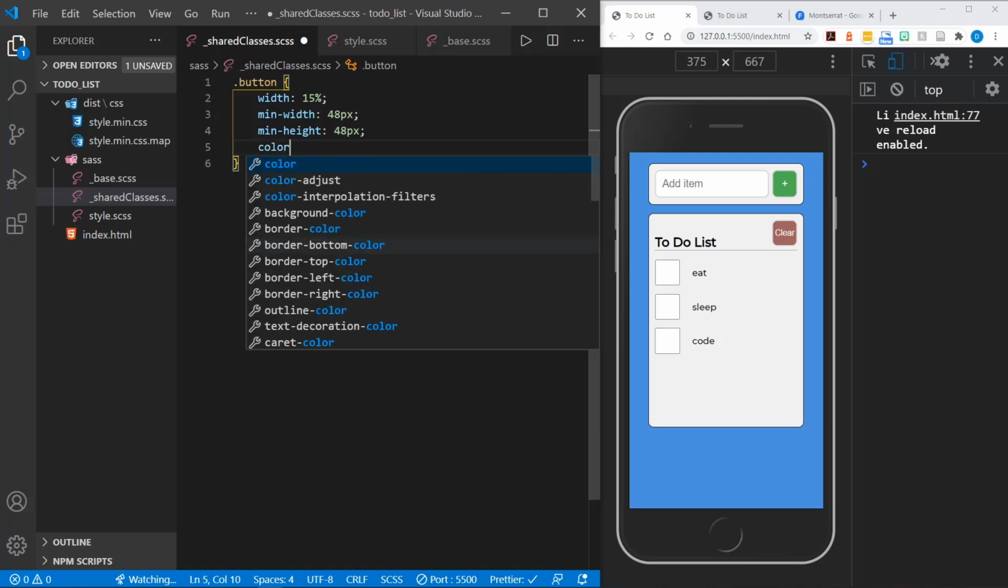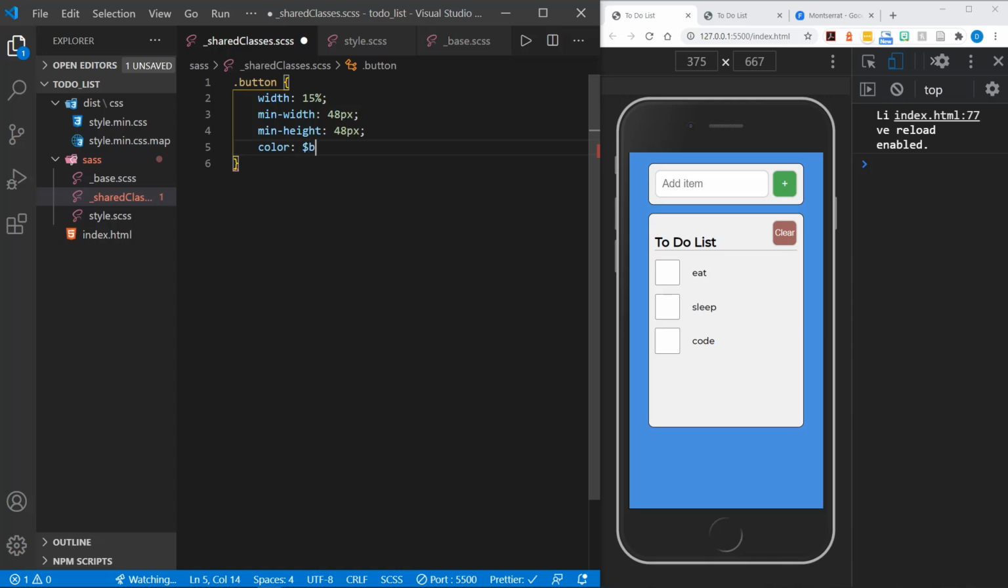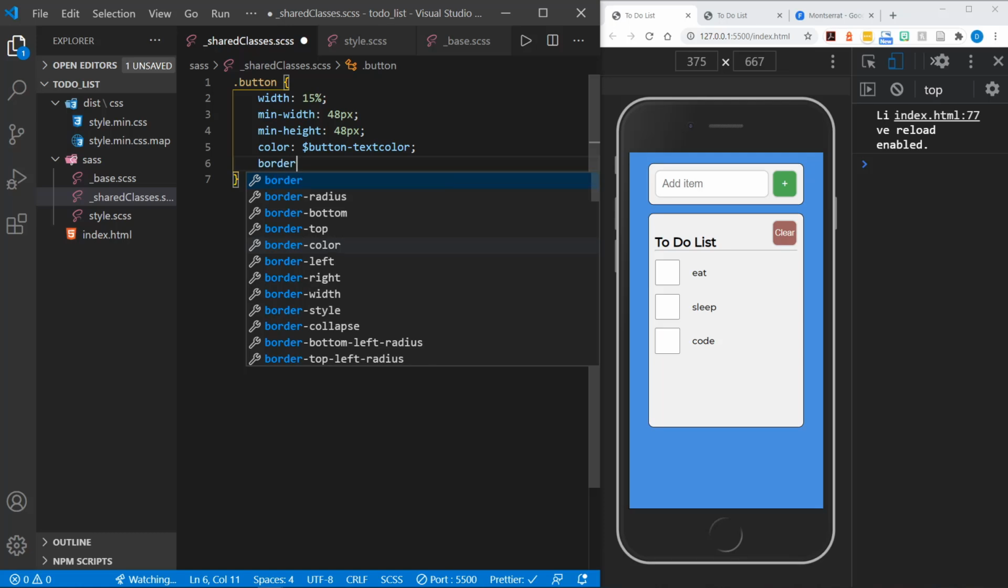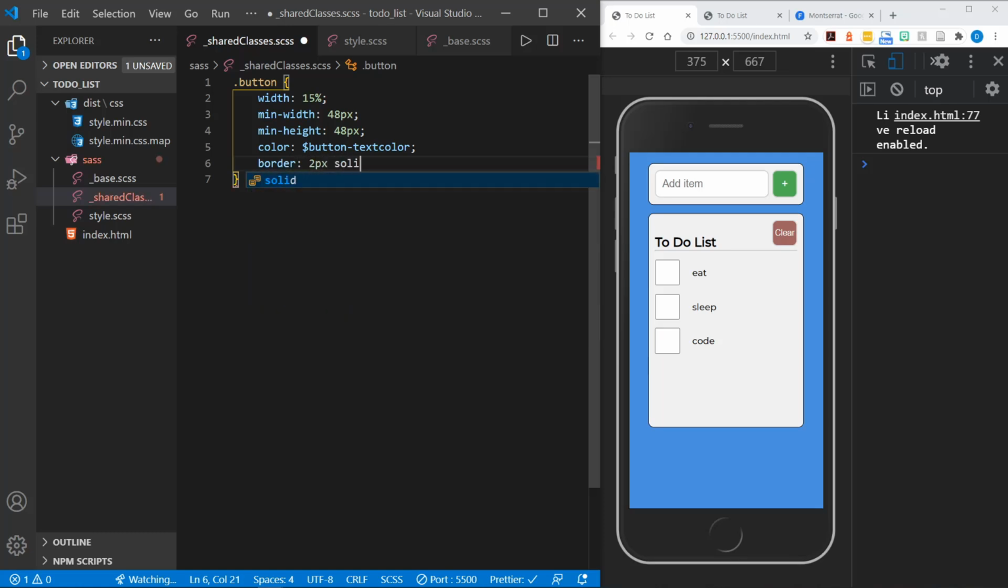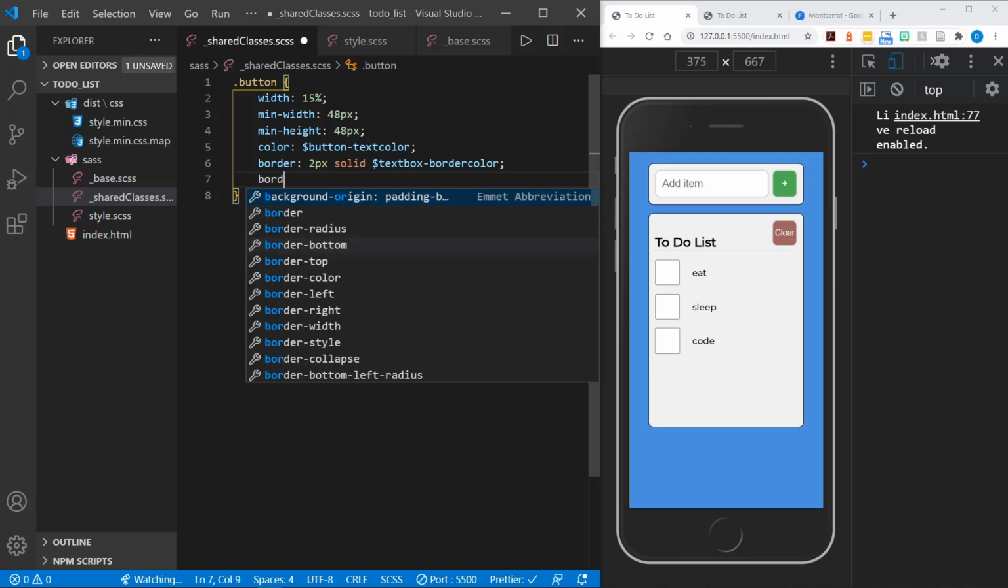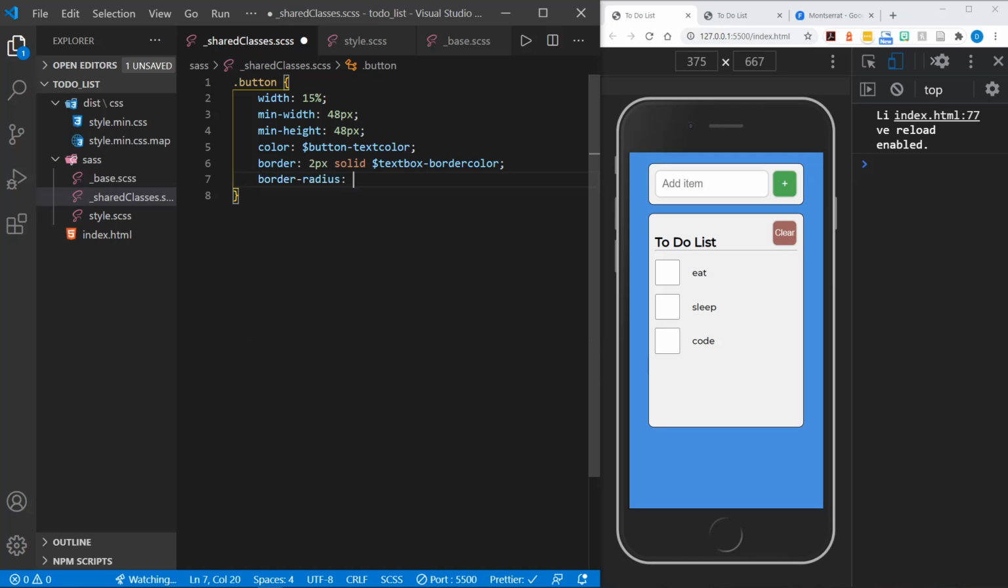And now for the color, we'll go with button-text color that we set earlier. And now border, 2 pixels, solid, and we'll go with the text box border color we set. Now we didn't set it specifically for the button, but it's right beside that text box, so I'm just going to use the same one. And border radius, 10 pixels.